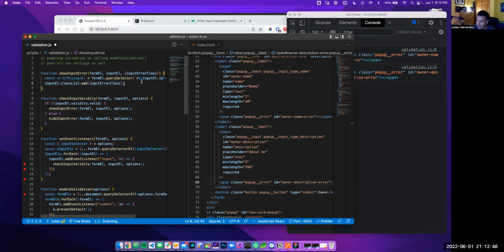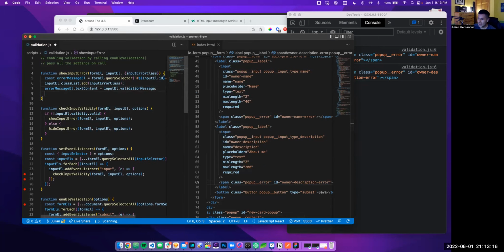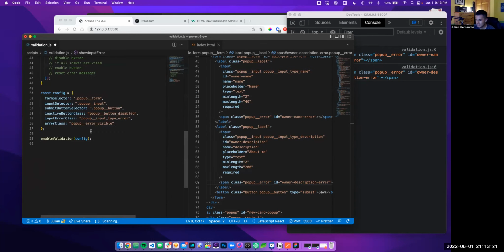So I got the class added that makes it red. And I have to go to the error message element, and I have to change the text content, just like we did in profile, to the error message. And I get that from input L dot validation. Is it validation message? Yes, validation message. And I also have to add error class. This makes it visible.